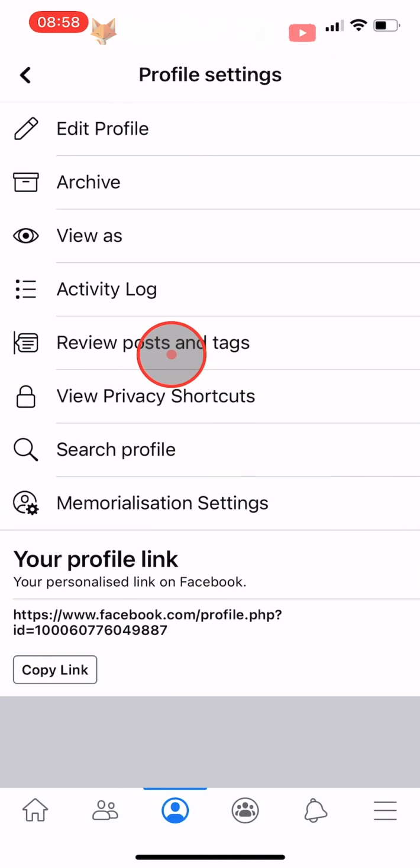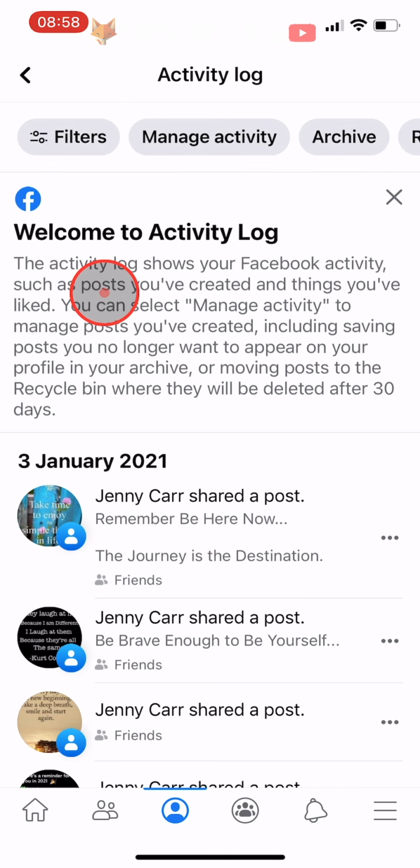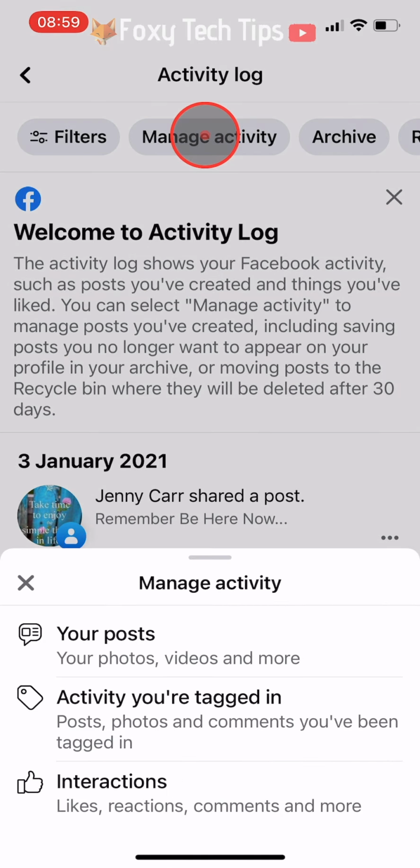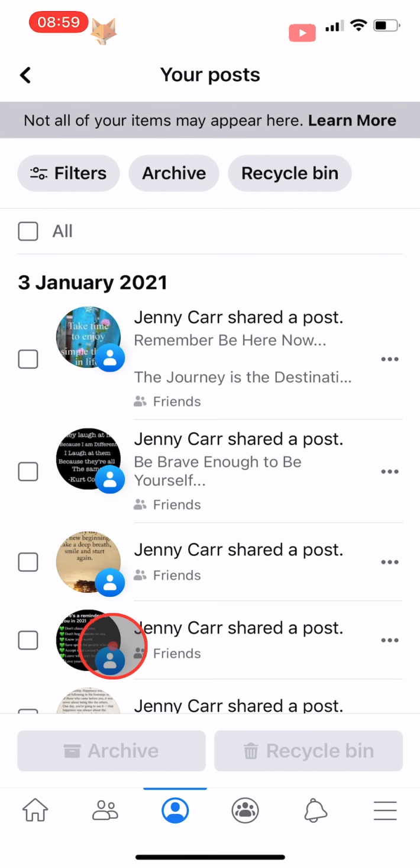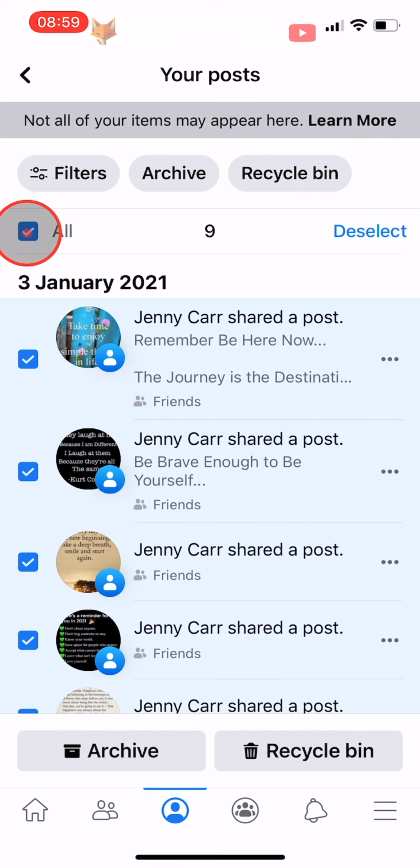Then tap on Activity Log. At the top of the Activity Log page, tap on Manage Activity. Then tap on Your Posts. To select all of your posts, select the checkbox to the left of All in the top left of the page.